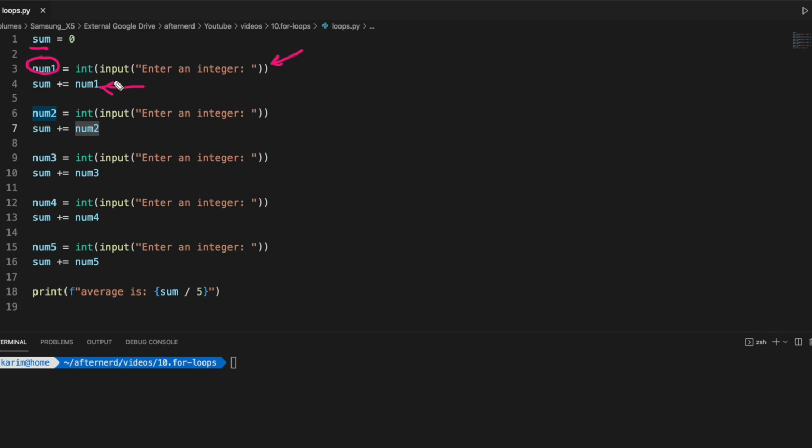Now we need to repeat this logic for the second number. So we get num2 and we also add it to sum. And we repeat this again for num3, num4, and num5. So what do we have now? We have 5 variables, num1, num2, num3, num4, and num5. And these are the 5 numbers that the user entered. Now we want to output the average of these 5 numbers. So we just use a simple print statement and we say average is, and then sum divided by 5.